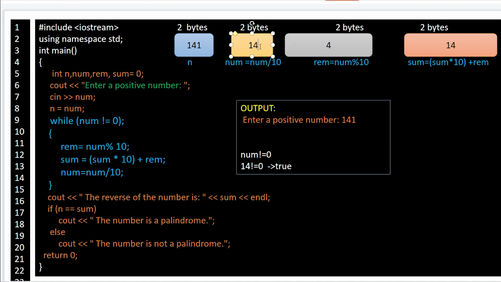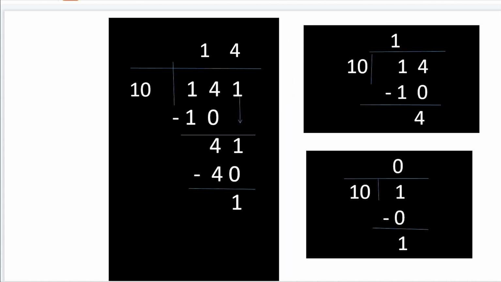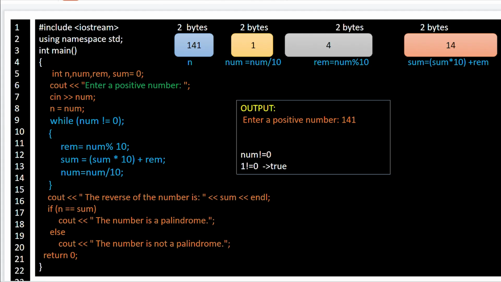Okay, so what we are doing in the memory location, we are not creating new memory locations, we are just updating the values in these memory locations, right? Now what is the value of num now? It's 1. Okay, so 1 not equal to 0. Yes, again the condition is true. If this condition is true, remainder is equal to num modulo division 10. So 1 modulo division 10. Modulo division means remainder. So here we are having the remainder as 1. So we are going to update the remainder as 1.